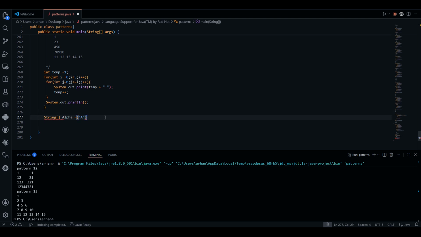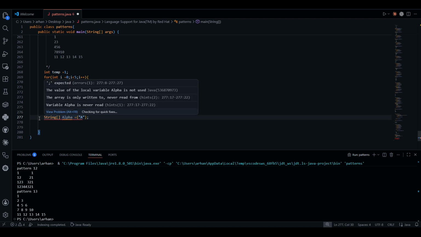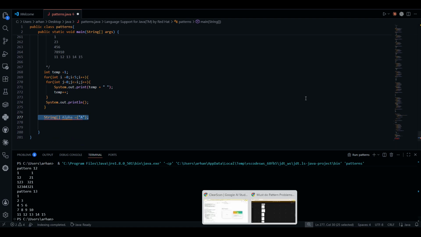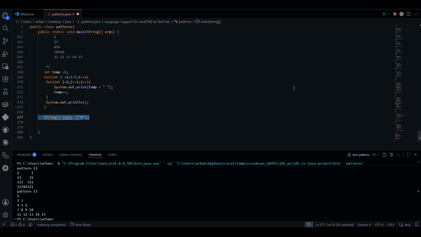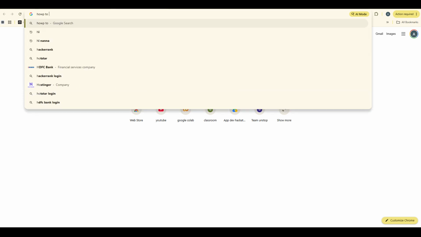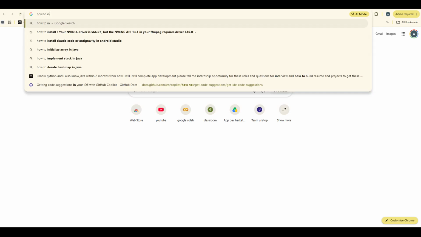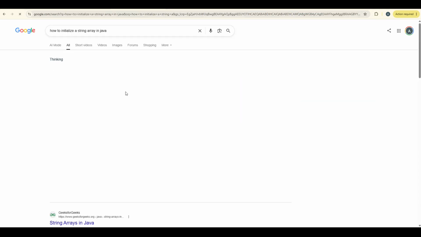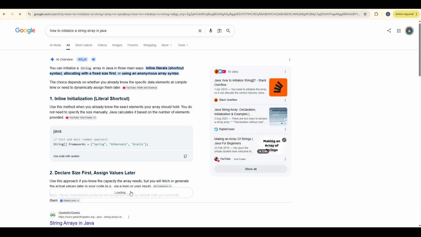Now again, why am I using this string, why am I not using char? We can simply initialize these arrays using char, but I will not use char because string concatenation will be easy. Otherwise, again, toString, toChar, those functions I need to use. So to avoid that, I am using this. But yeah, let me see how to initialize a string array in Java.